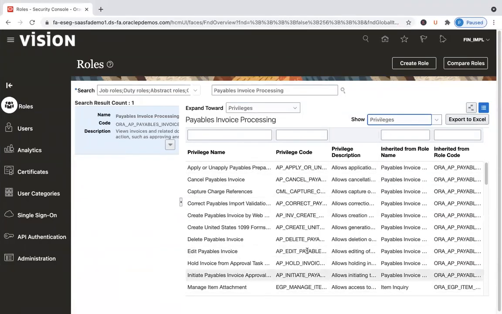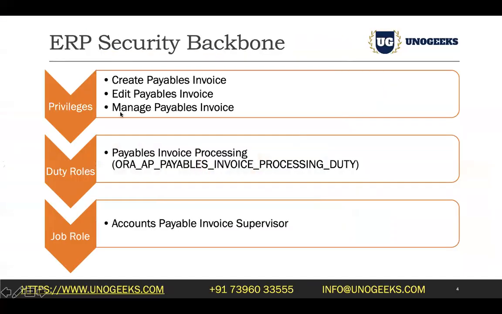Okay, and what do you see in here? This particular payables invoice processing duty gives the supervisor authority or ability to perform these actions. He would be able to cancel payables invoice, delete invoice, edit invoice, and all that stuff. Okay, basically to process payables invoice. So this, in short, is the basic framework of security that you need to understand.